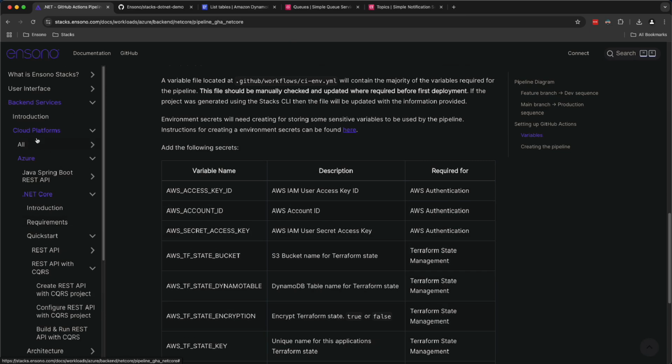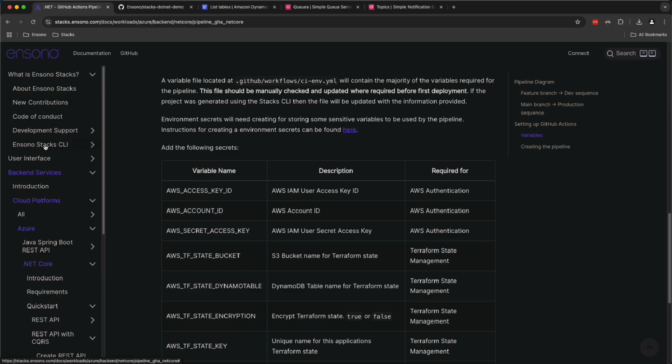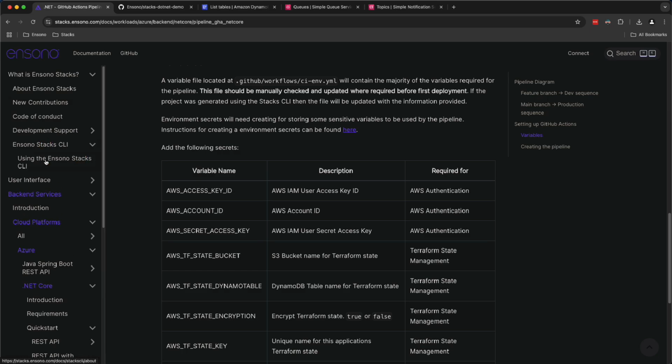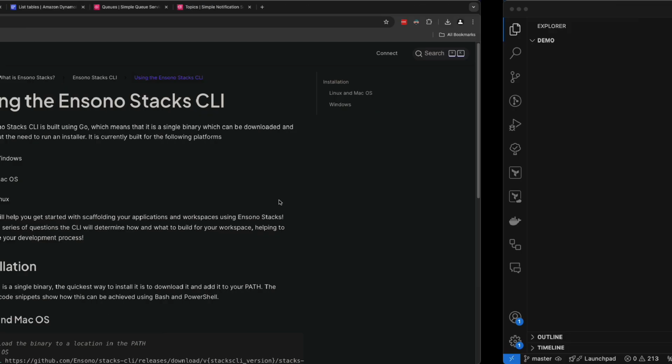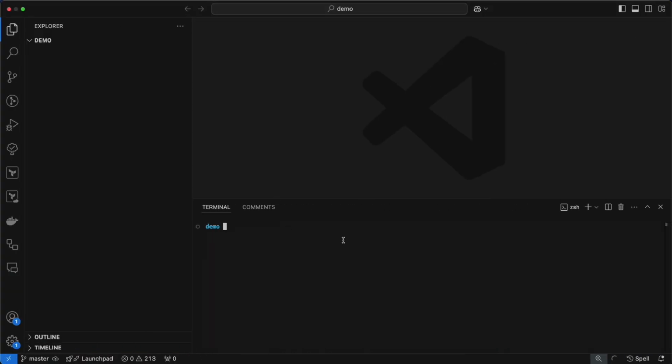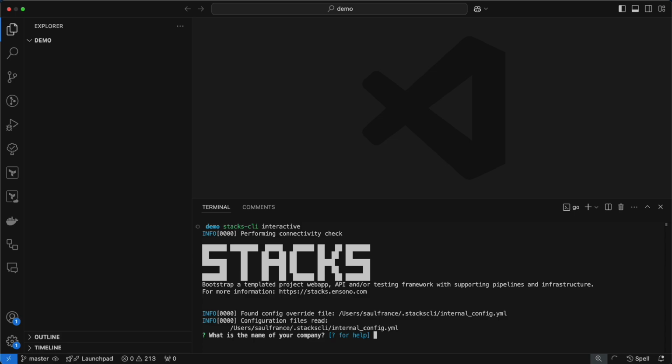I'm going to be using the Stacks CLI to generate the project. You can find more information about this on the Ensono Stacks website, as well as instructions on how to install it on your machine. So over in my IDE, I'm going to now use the Stacks CLI interactive command. This will prompt me for some information about the project I want to generate.